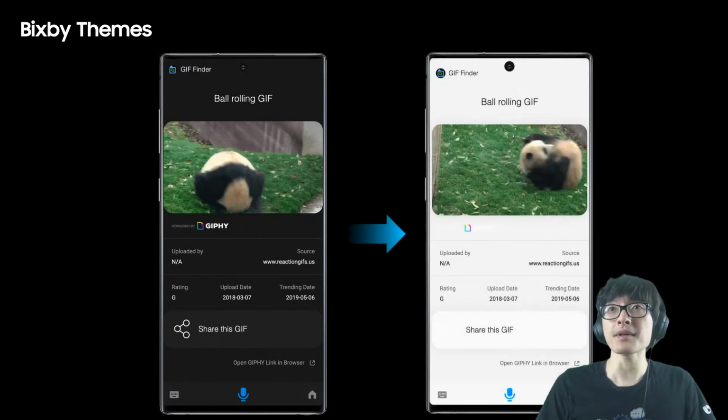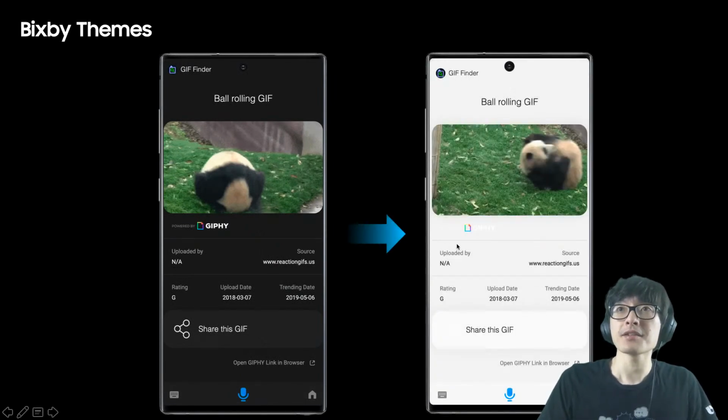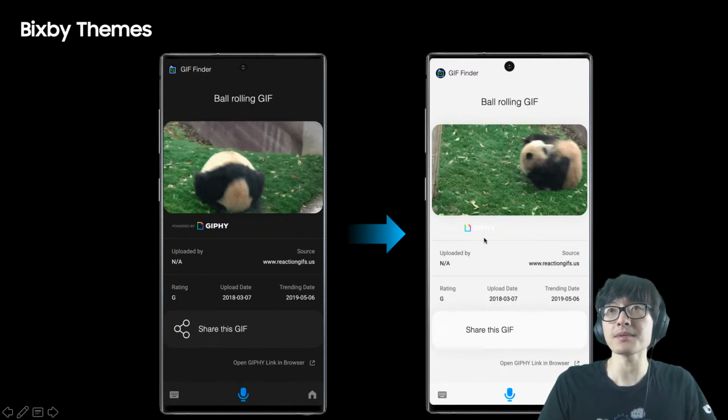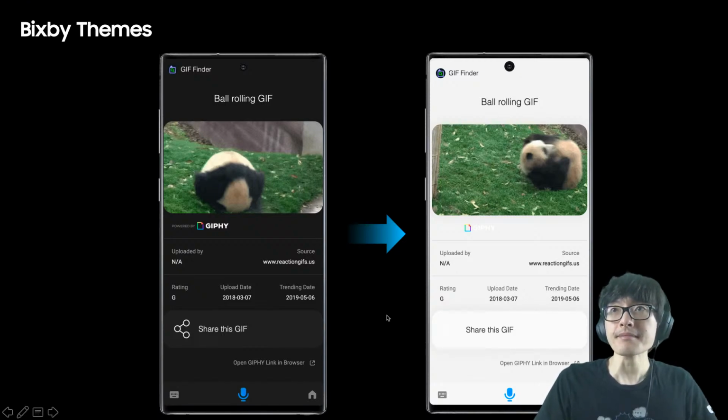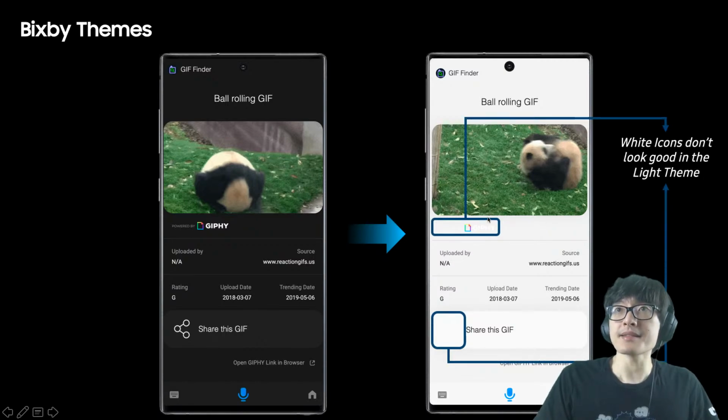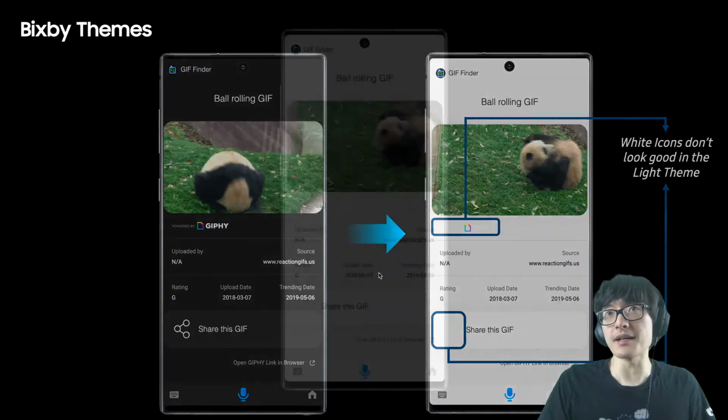That means that you will have to be very wary of transparent images and transparent icons that appear throughout your capsules. Here you can see that although these white icons look great in the dark theme as well as the current default theme, the white icons are invisible here. These white icons are practically invisible to the viewer, and that's not going to be good for the end user who uses your capsule.